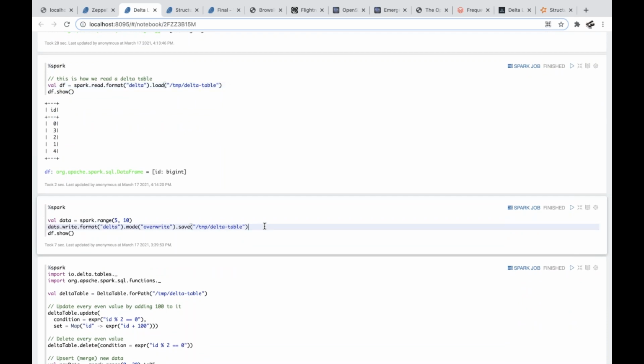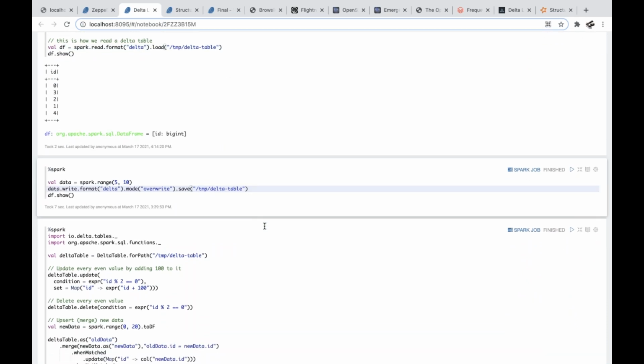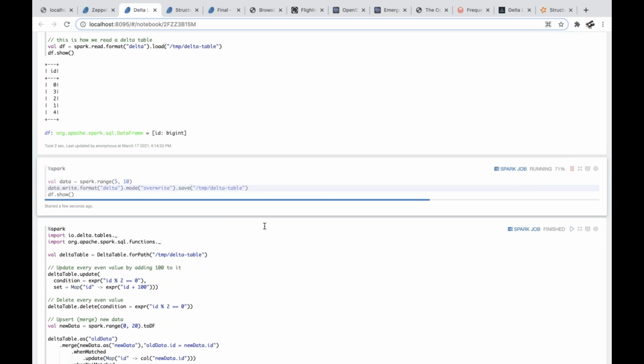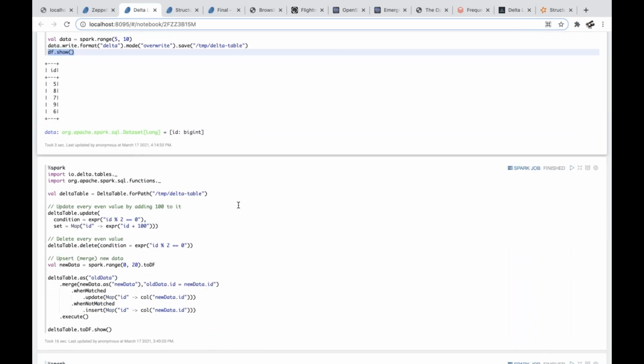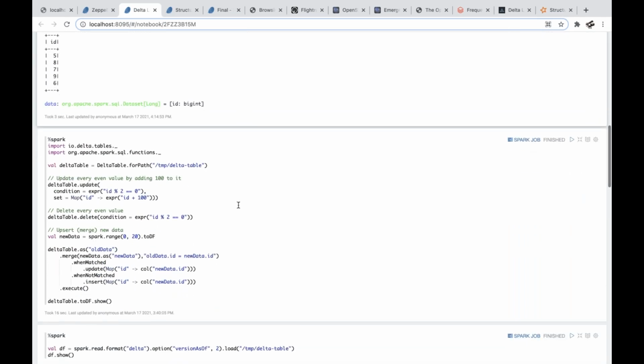There's no issue. And I would like to overwrite the table, and I would like to change my range from 5 till 10. Can we do it? Yes, we did it without any issue. But we had records. Now what happened? We just destroyed this part, 0 to 4. We have 5 to 10 now. Okay, that's good. We have some data.